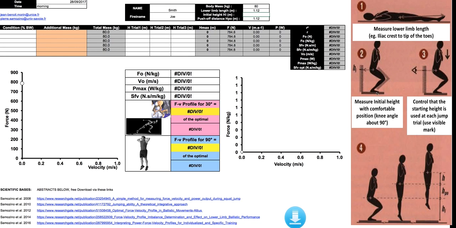So it should be with the knees around 90 degrees, but if it's not exactly 90 degrees, but the athlete feels comfortable, then you use that height and you enter it here. So let's say that we have a 0.8 starting height. The spreadsheet will calculate what we call the push-off distance, which is HPO. The push-off distance is basically the distance on which your legs will extend during the push-off.